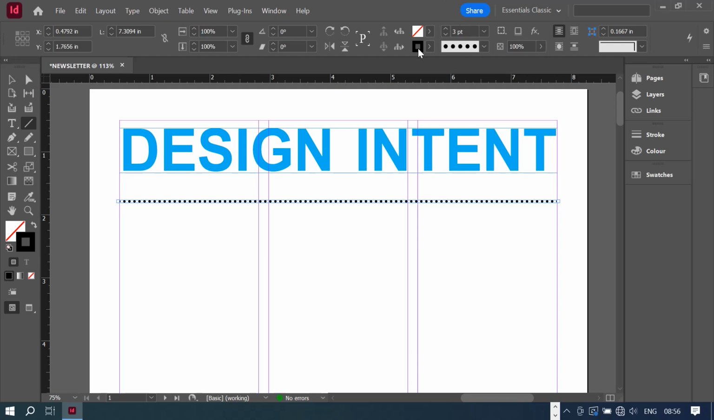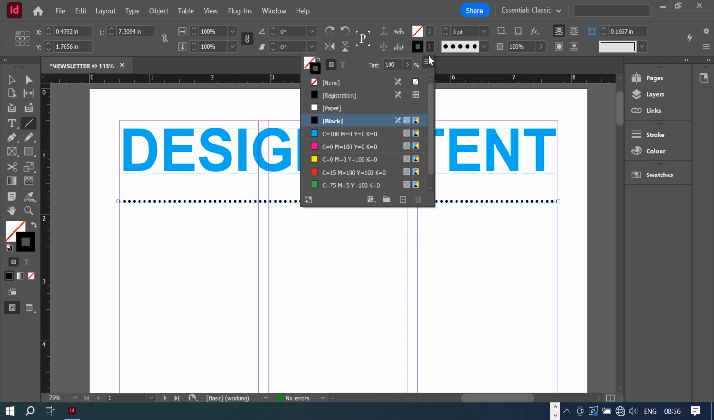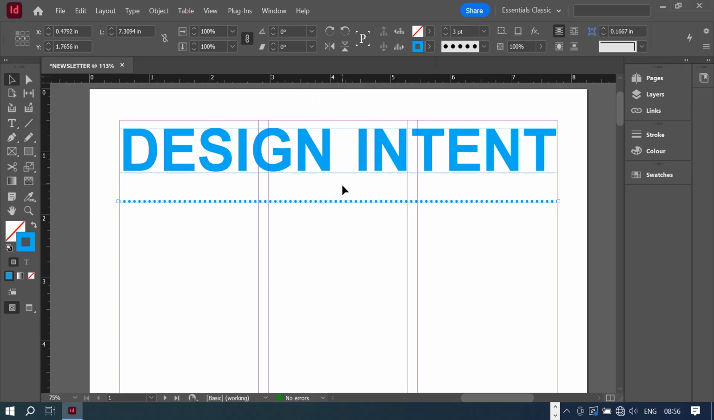I can change its color from right here. Now, this time around, I'm using the second color below. This is called the stroke color. The one above is the fill color. Now, since lines don't have a body, we use the stroke color. So stroke color, I will give it that. And I think that's good enough.